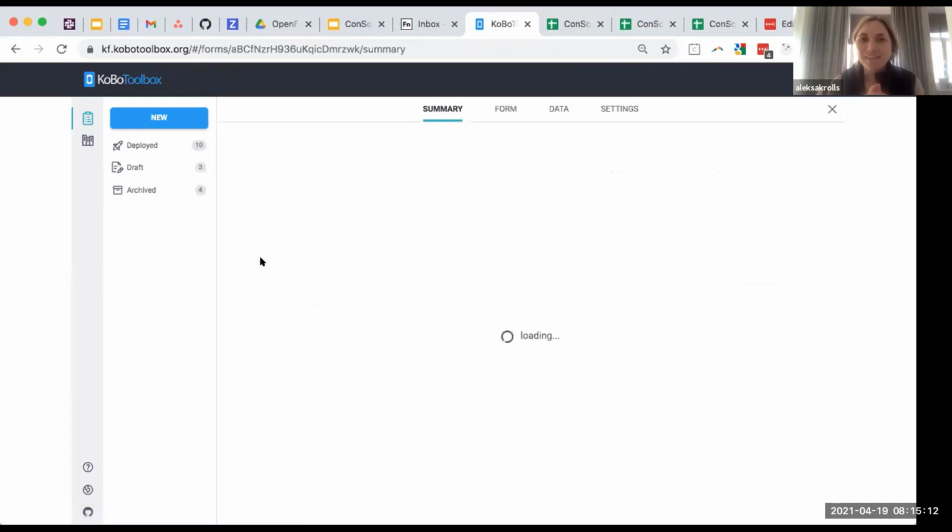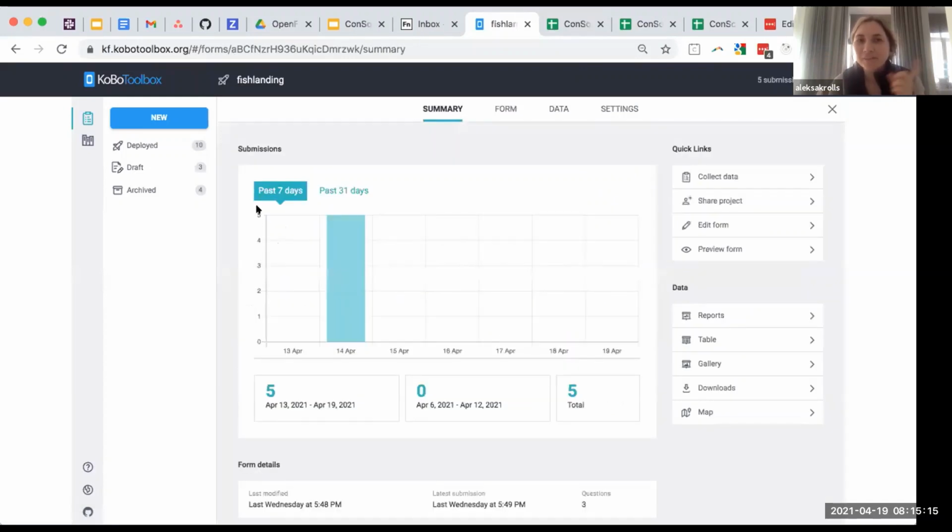But as Jesse said, we need to pick our form. So Jesse, this was your form, right? Fish landing? Yeah, that's my form. Okay. So where can I find that unique identifier?